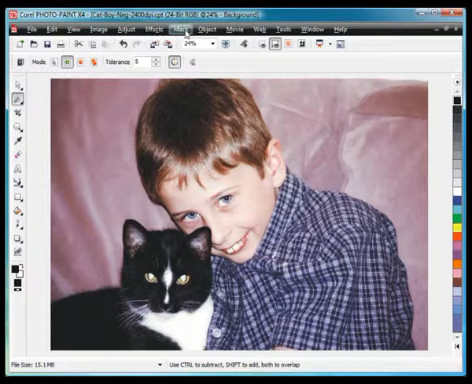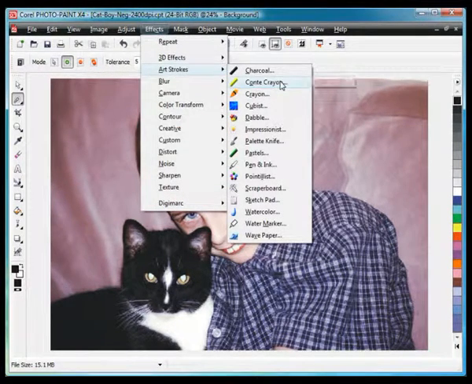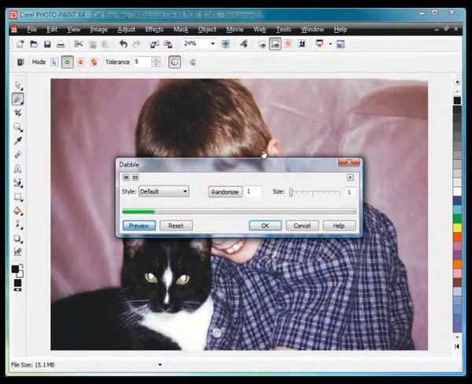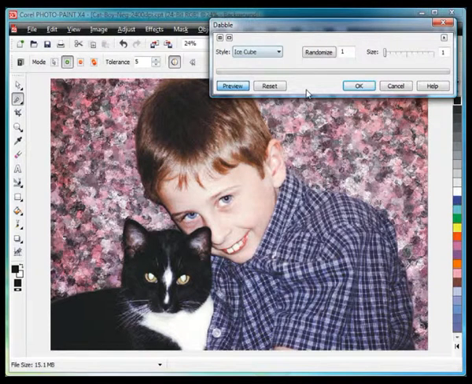Okay, up to effects, and we're going to come down to art strokes, and I'll quickly have a look at, for example, the dabble option. Click dabble, and this will create an interesting looking effect on the background. And what I might do is go with Ice Cube as the default, and let's see what it does with that. Of course we're working with a high resolution image, so it can take a little while. Look how that has changed the background and dramatically changed the picture.